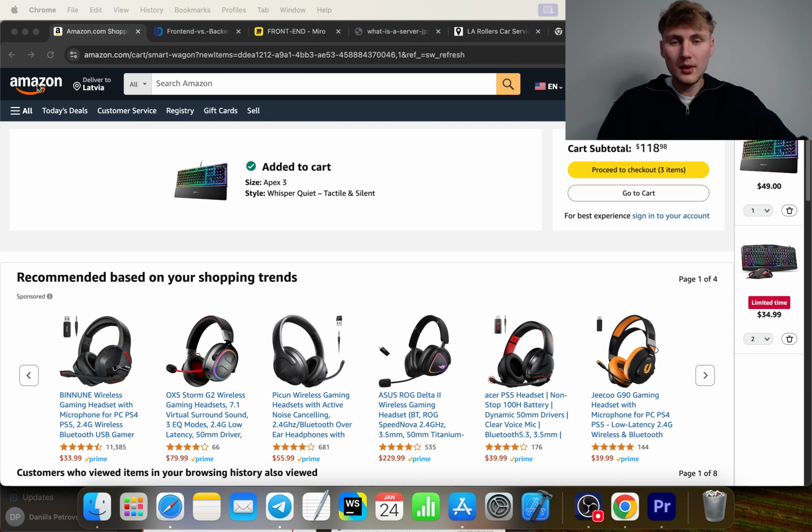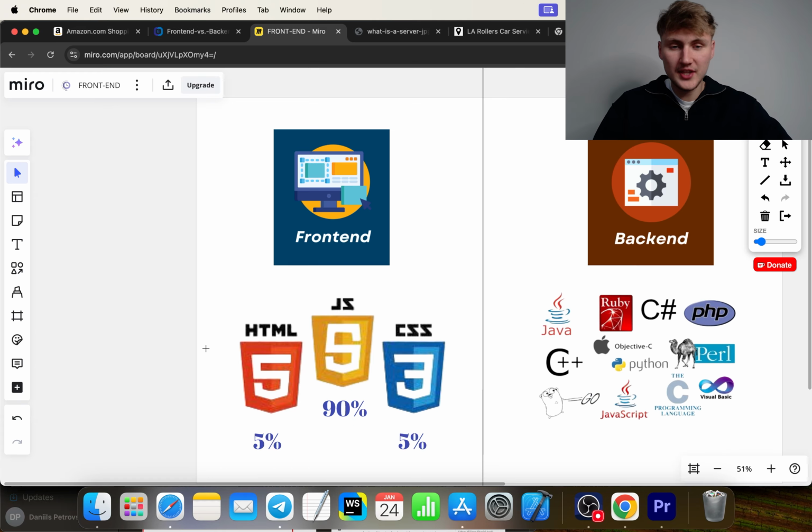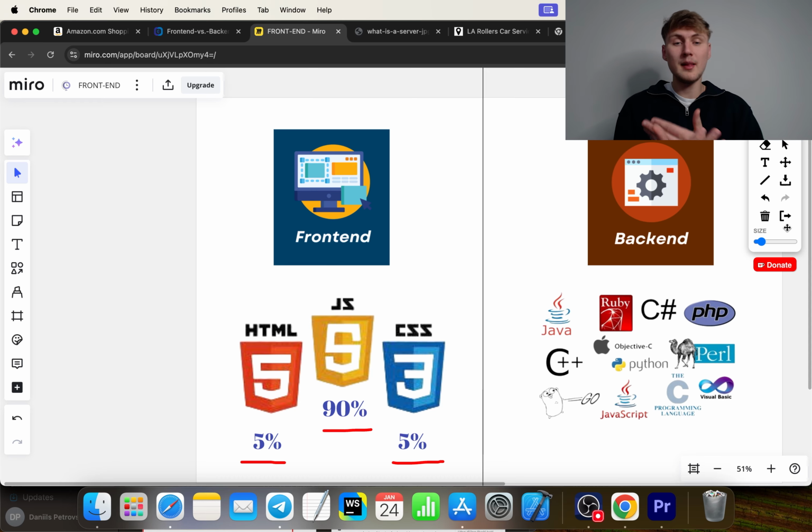So now here is the thing: while HTML and CSS are important, they're actually pretty simple and quick to learn. Together they make up maybe 10% of what you will spend time on, like 5% for HTML and 5% for CSS. The real heavy lifting is done by JavaScript. That is where you will spend about 90% of your time. It's the foundation of front-end development.